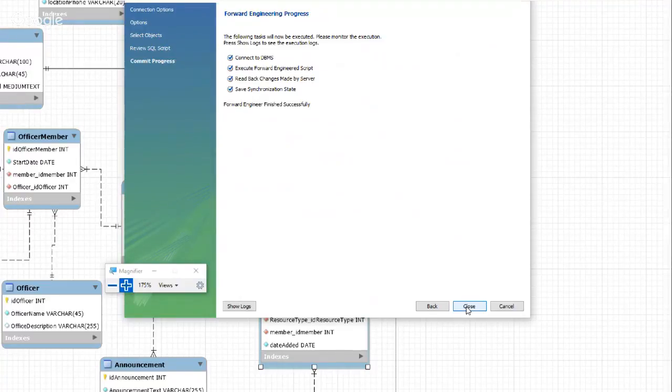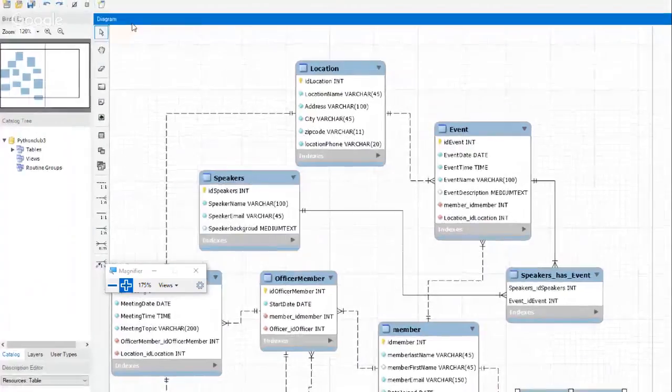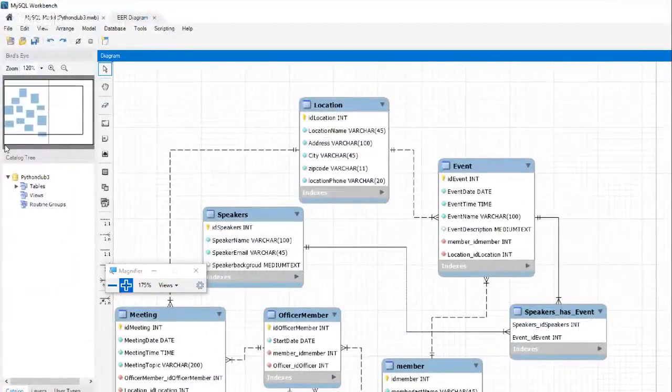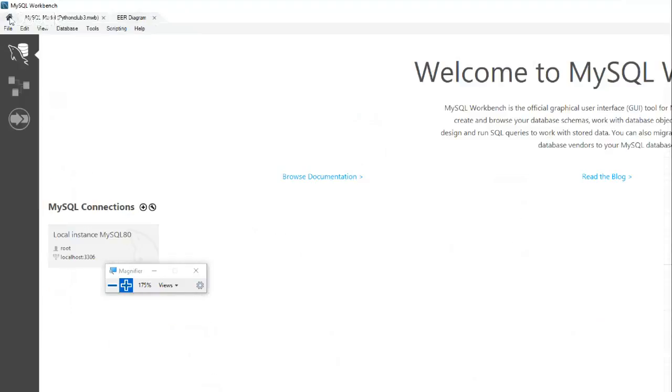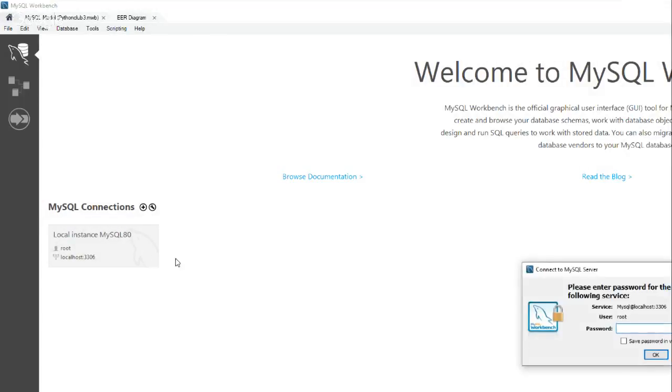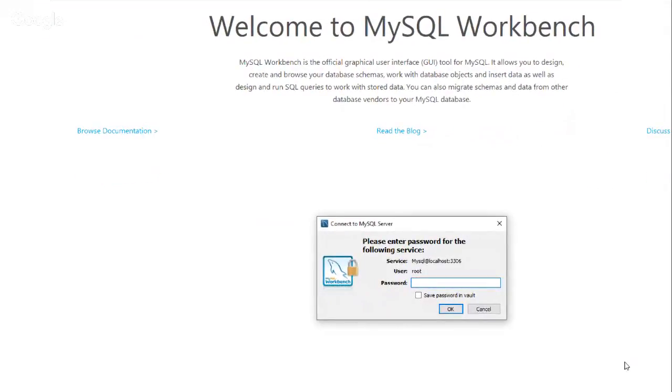So are there any questions on that? We forward engineered it. Where that is, at the server. If the server isn't open, you can just click on the home, the little house. And there's the local instance. I'm going to click on that. It will ask me for the password again.